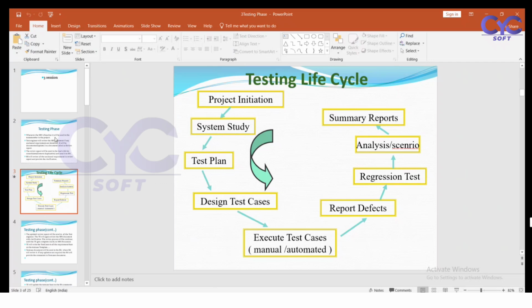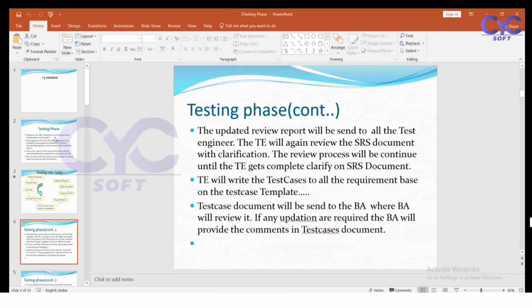Then we will prepare a test plan, then we will write the test cases, we will execute the test cases, and we will find the defects. If there are any defects, we will produce the defect reports, then we will perform the regression testing, then we analyze the scenario, and we will send the final reports. So this is the process we are going to follow.